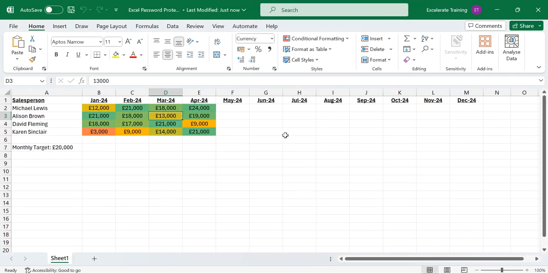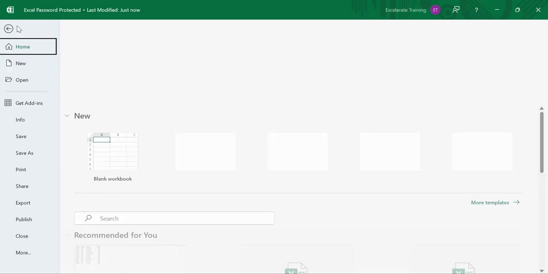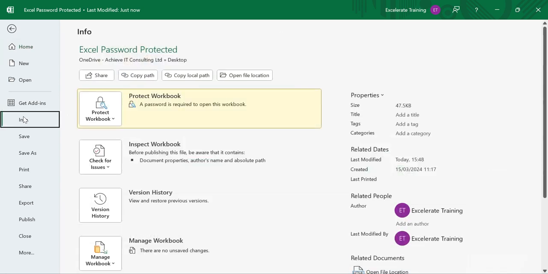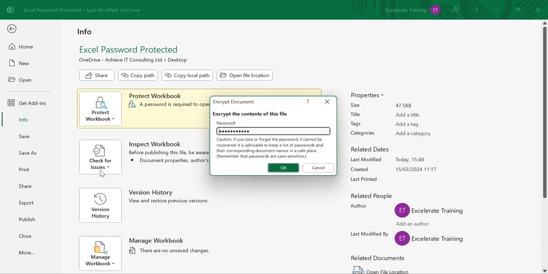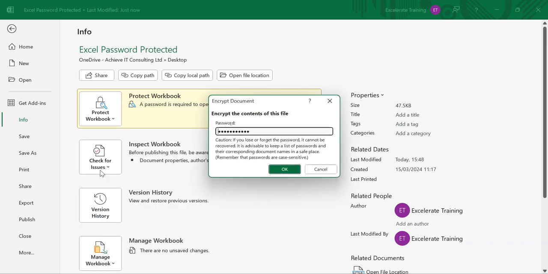If you'd like to remove the password, you can follow a similar process. Click on the File menu, go down to Info. There's your password. Click on the Protect Workbook button. Again, click Encrypt with Password. It will show you that there is a password in place. You can't see what this is.